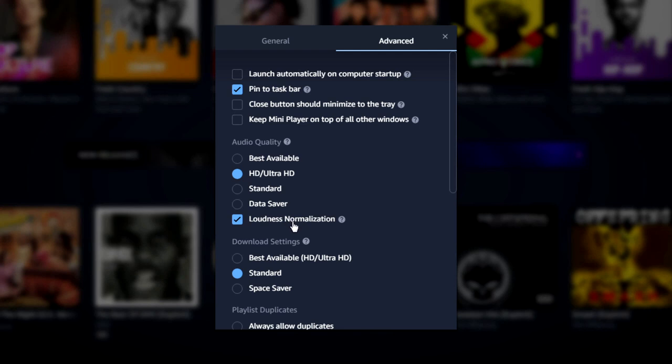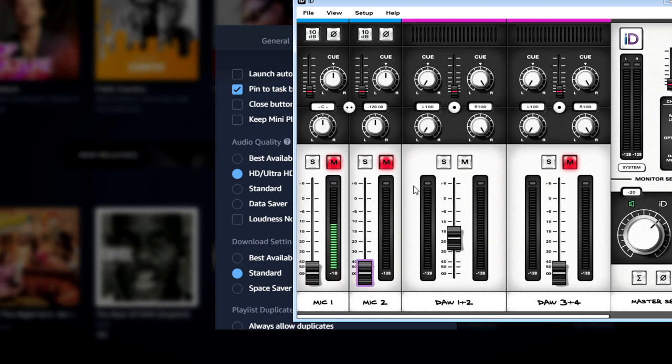For the casual listener, I recommend keeping loudness normalization on. However, if you're going for the best quality that is not affected by Amazon software, turn it off. I personally normally have this off because I don't mind going in my audio software and making adjustments. I have all the sliders, all the faders, all the knobs right here at my disposal.